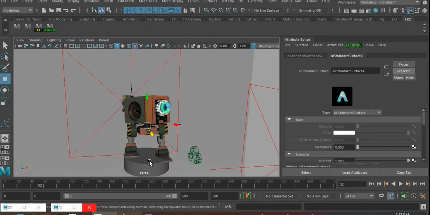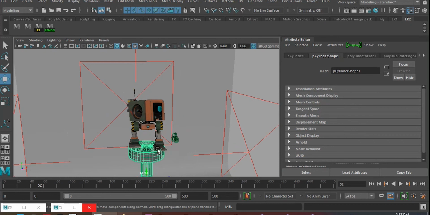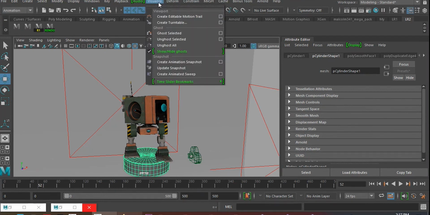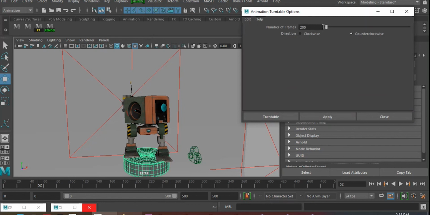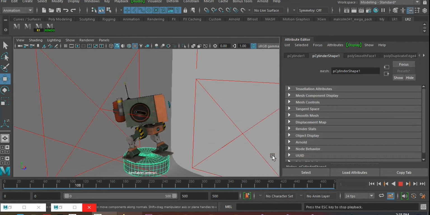Actually, what we do is when you select this stool here, the turntable here, then we have to go to your animation, and under visualize, you have create turntable. Animation, visualize, create turntable. I go to the create turntable option box, and let me give this as a 500 frames turntable. That's it. Now when you play, see that?